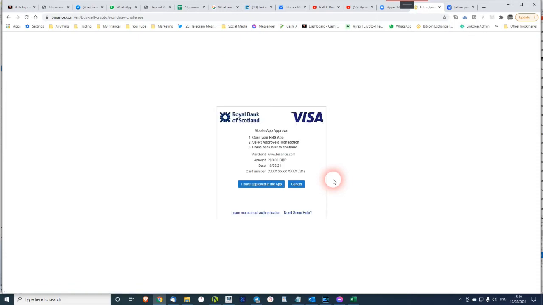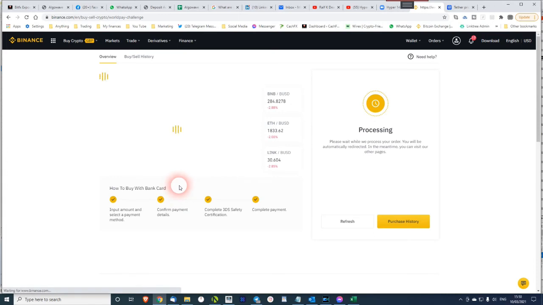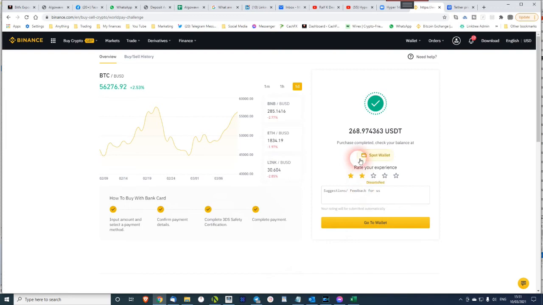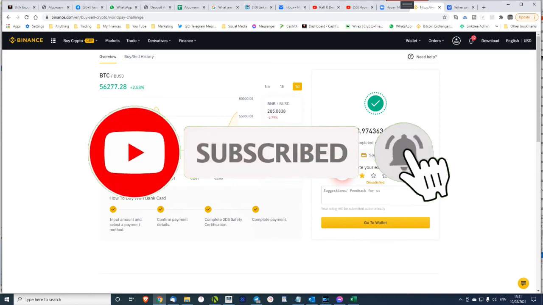We're going to get an authentication payment. Okay, I need to approve that in the app. Okay, I have approved it in the app, and we should be good to go. And that's it. So the transaction is being processed, and in a short time, it's now completed. Please check your balance, and everything is good.